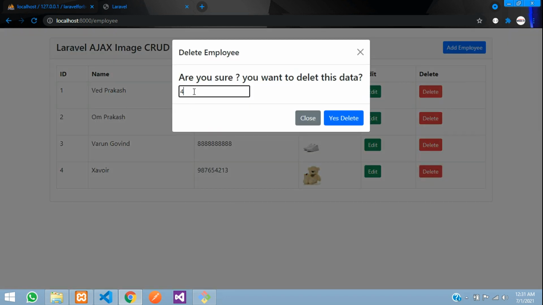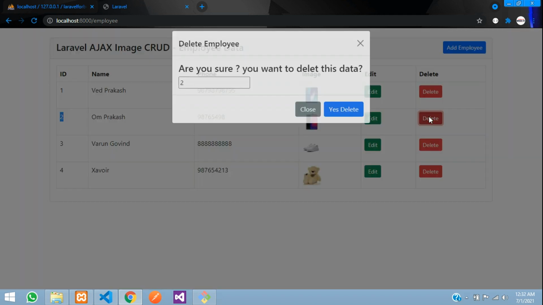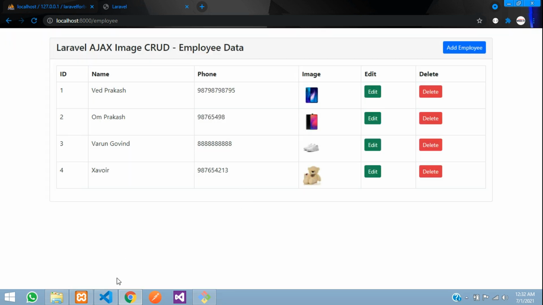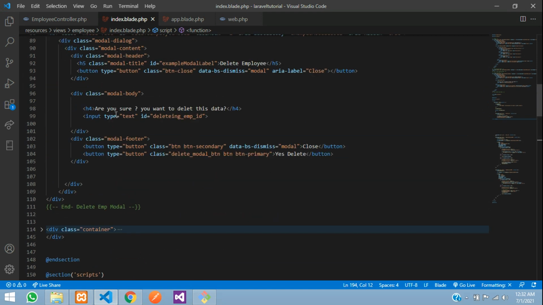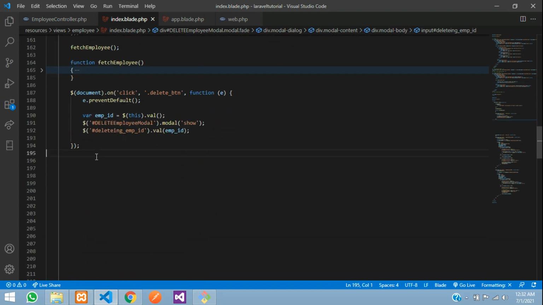Delete on this, you can see ID number 4. Let's delete with the ID 2. Delete, you can see ID number 2. Perfect. So with this ID we are going to delete the data. So let's get back and first make it hidden, HIDDEN, hidden, and then start the code to delete the data.